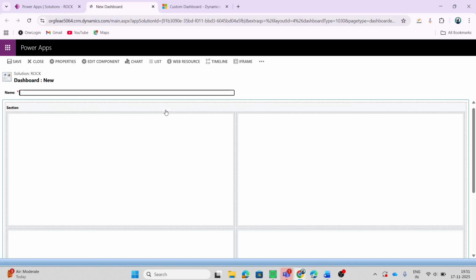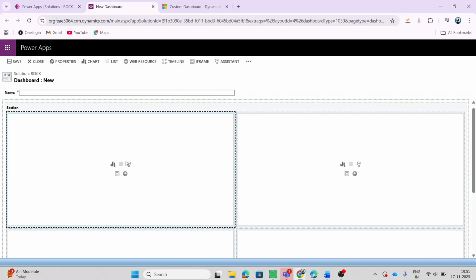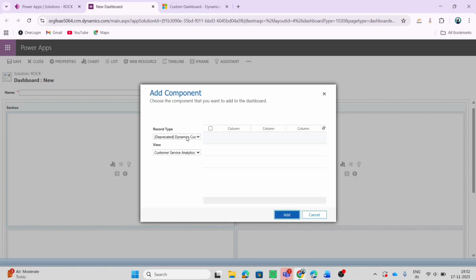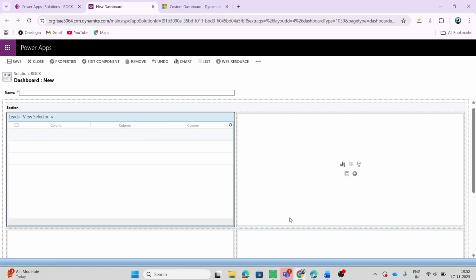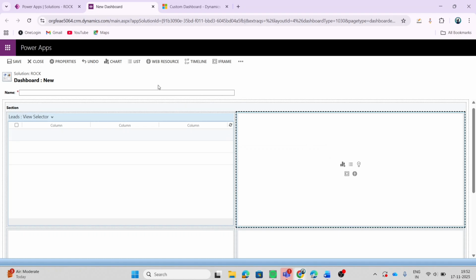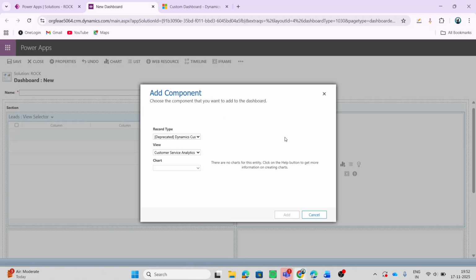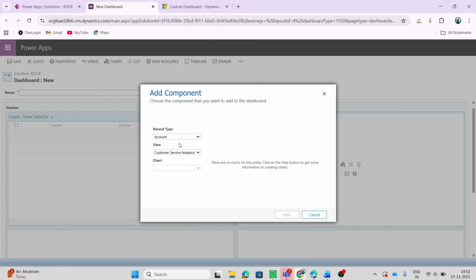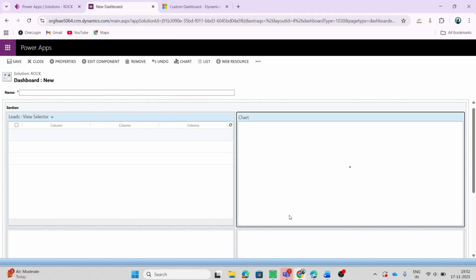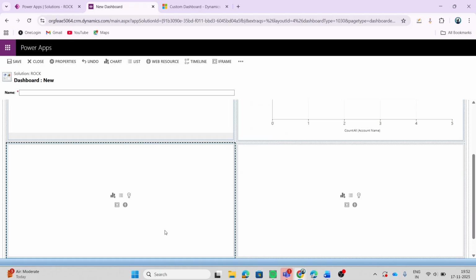Now this will again provide me a new edit view where I can simply add my views. So what I can do here is click here, click on list, and this time I will select leads, and let's say I'm giving my open leads, and let's add it. So I've given the view, and here I'm going to add my chart, and let's select the chart for the account entity, and let's add it. All right, I'm just removing this too.